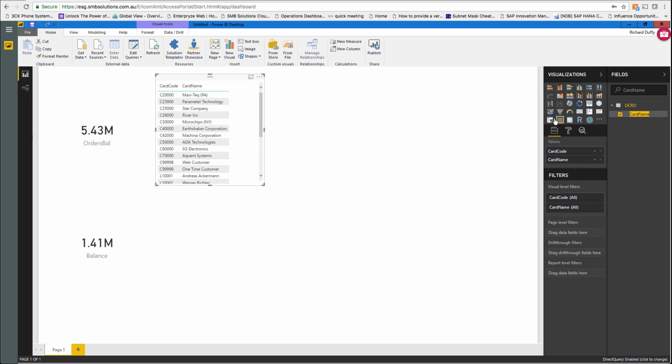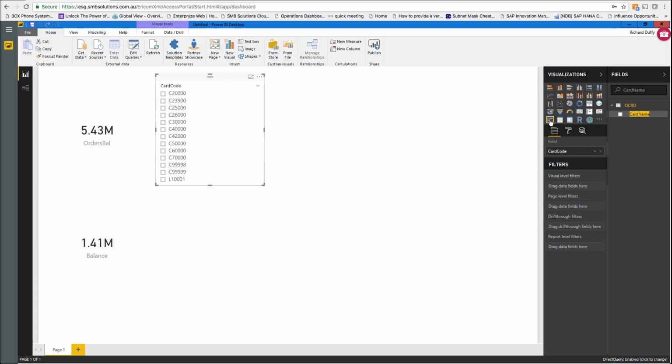So what you can do is you can go here now and you can make this a slicer. So all you have to do is just simply click on here, and I've turned this into a slicer now, but you might be thinking, hang on, where's the card name gone? Why isn't the card name showing up? And you say, well, I just want to select the card name. Why is that not allowing me to do that? Well, remember, you've still got the card code selected.